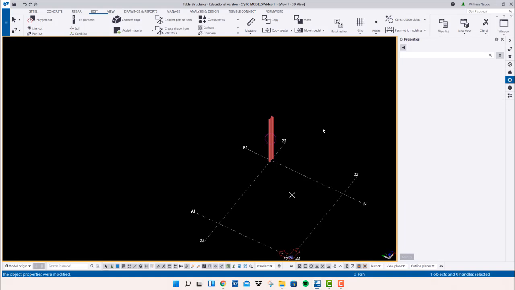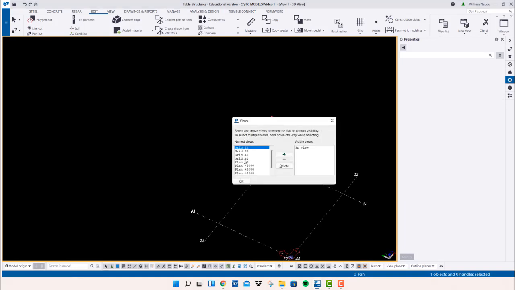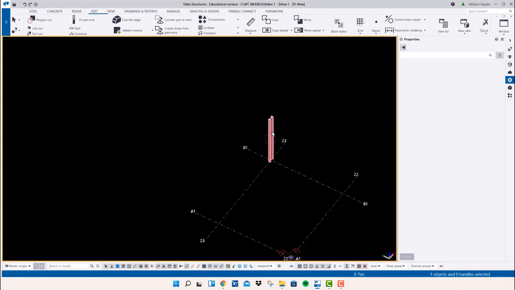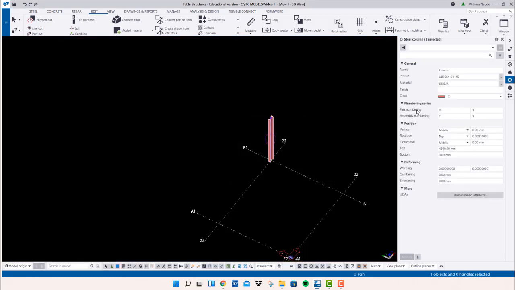Now, we created views in our previous video. I'm just going to load up, in this case, grid B1, for instance. So let's swap this back front, right?